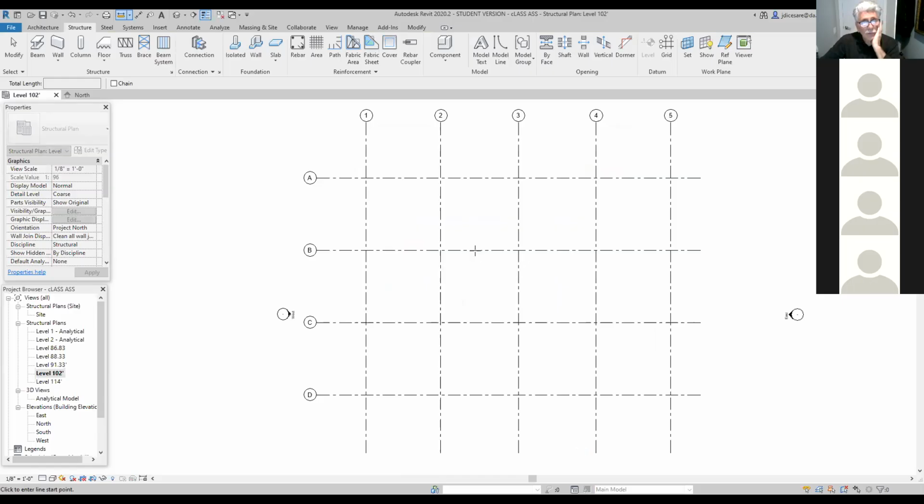Now I like to go back and check my dimensions. I'm going to check my dimensions from here to here. I have 72 feet, so far so good. And of course I should have 24 feet in between. So there's 24, so everything checks out.